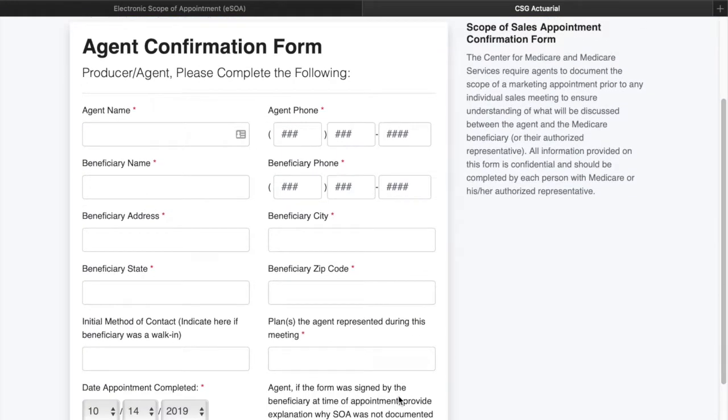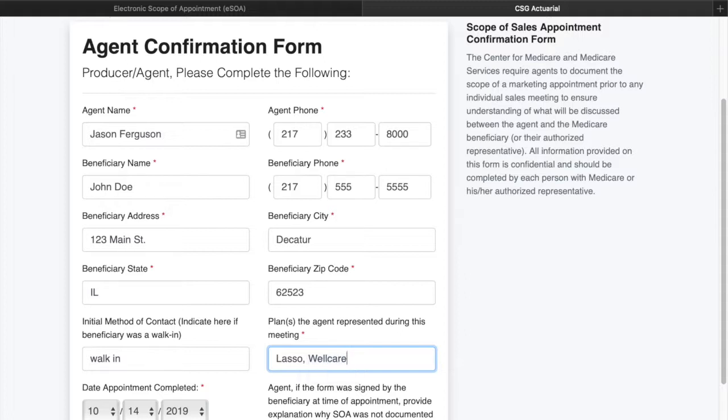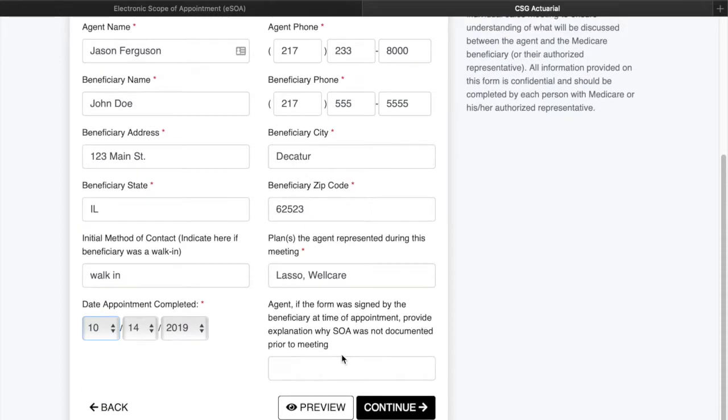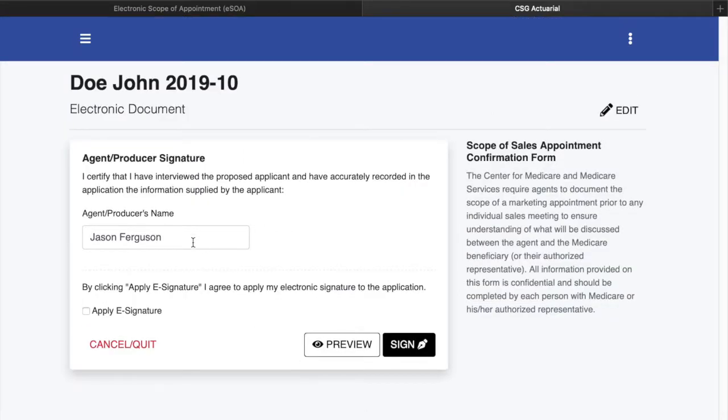Now is the agent part. So you'll fill in your name, then your client's name, and the method of contact. So let's just say this client was a walk-in. And we discussed Lasso and WellCare. Okay. Then you can preview the form if you like, or just hit continue. Now it's asking you as the agent to sign, so we'll apply e-signature and press sign.